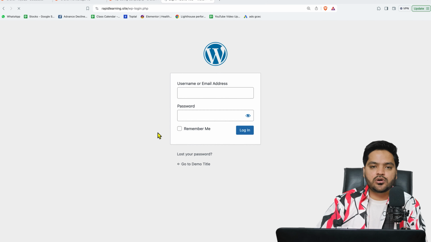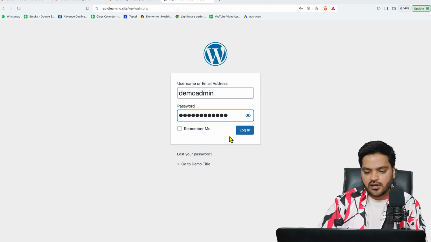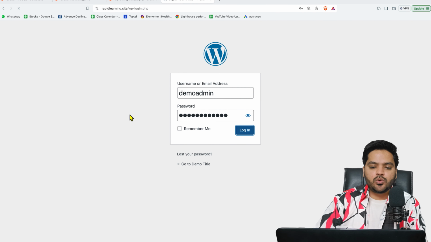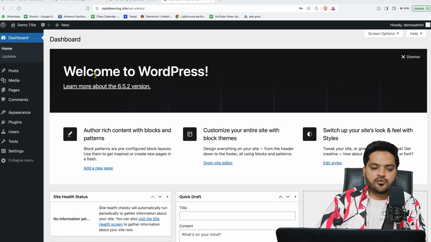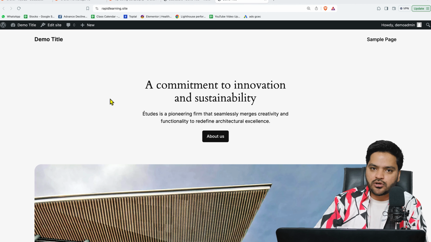Now click on login in order to log in to the WordPress dashboard. Now here we will enter the password that we created, and now we'll click on login. Once the successful login is completed, you can see that you are in your WordPress dashboard. And if you want to visit your website, you can visit from here. And it means your WordPress is successfully installed on your website or on your domain.